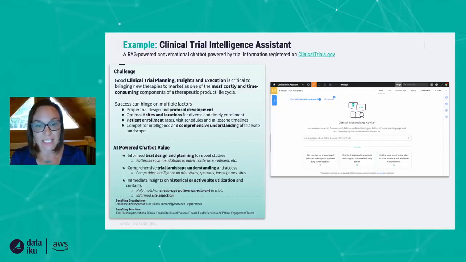So we have over 50 customers in the healthcare life sciences space, many of which are already investing in generative AI technologies as well as AWS technologies and the underlying infrastructure and tech stack needed to power more and more Gen AI applications. A large component of that is the idea of creating enterprise chatbots.